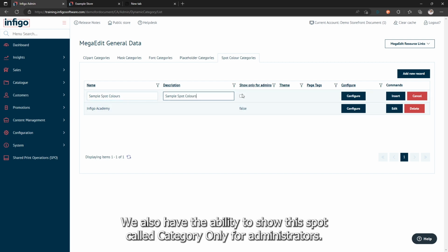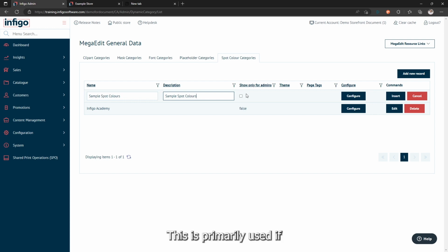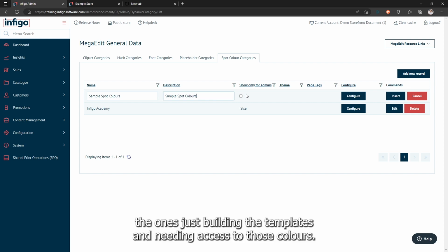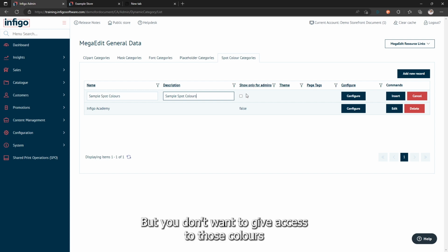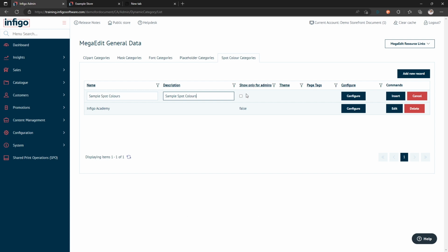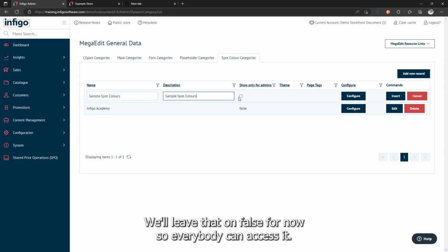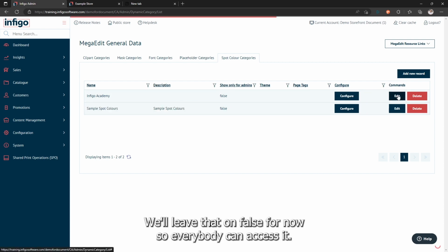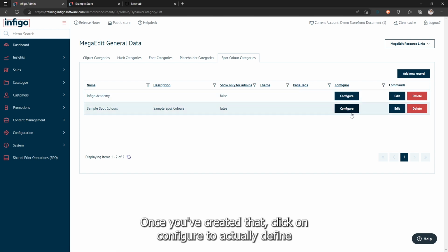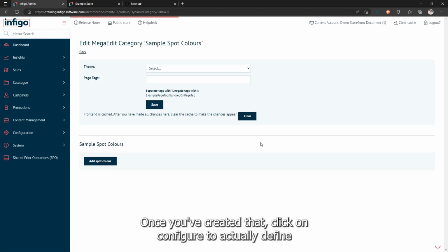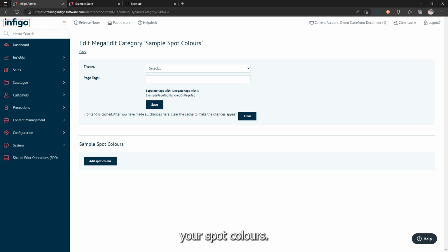We also have the ability to show this spot color category only for administrators. This is primarily used if the administrators are the ones building the templates and needing access to those colors, but you don't want to give access to those colors to the actual users themselves. We'll leave that on false for now so everybody can access it. Once you've created that, click on configure to actually define your spot colors.